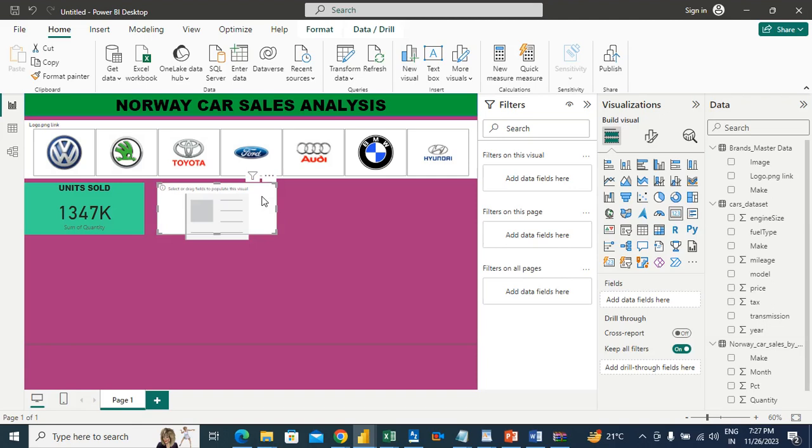But here I'm having my own creativity as well, because I'm changing the color, and this is based on my creativity. Okay, all right. So here I place this card option, and in the field section I will select price.